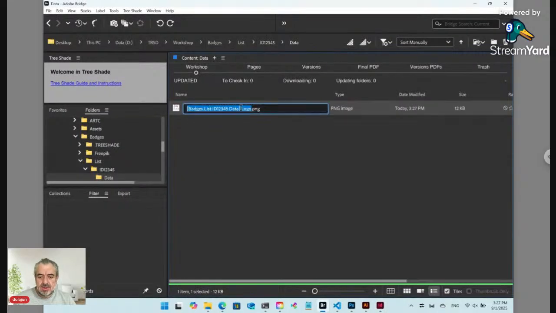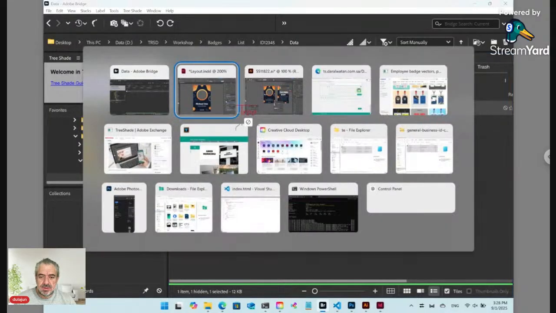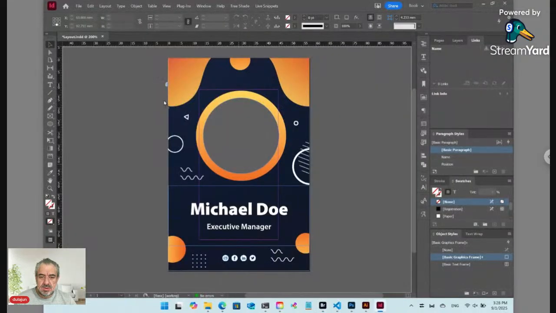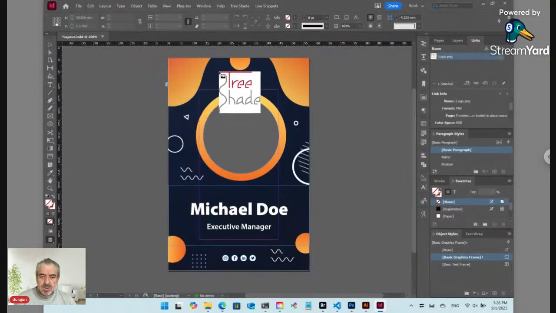But here we don't want this, just logo. And let's place it in Adobe InDesign in our document.